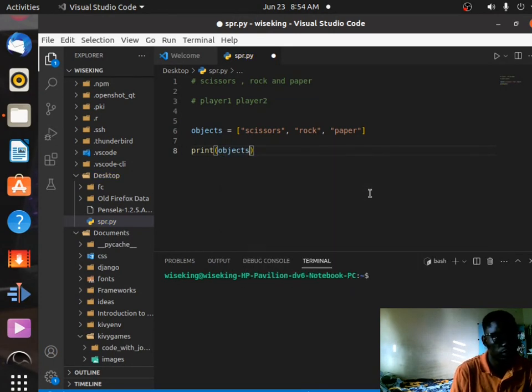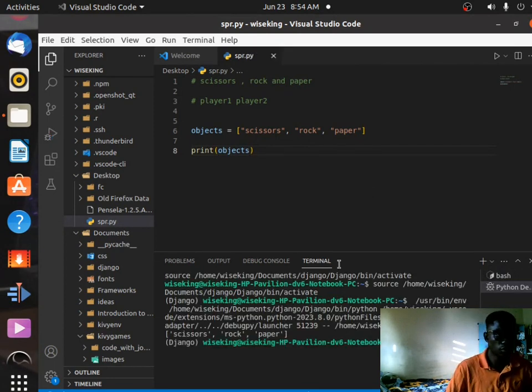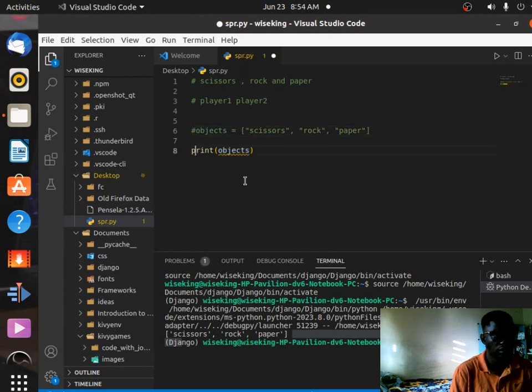When I print objects, what happens? Let me run the app and see what happens. So when I print it, I see rock, scissors, and paper here. Very good. But I don't want it this way. Let me comment this.